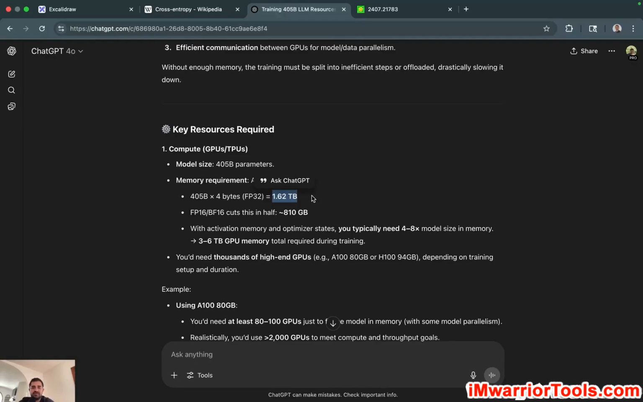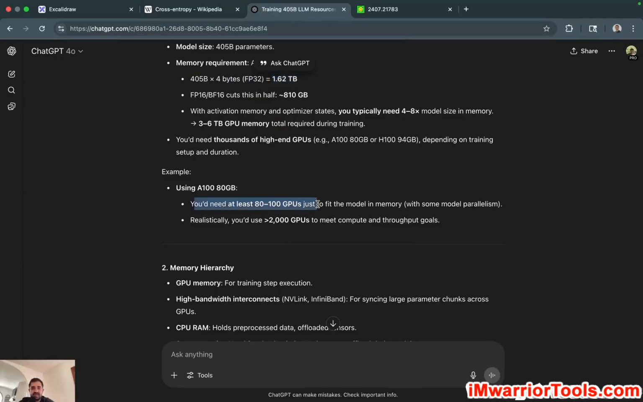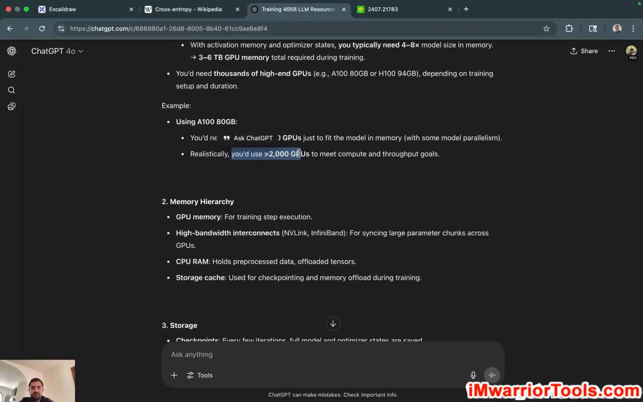So definitely it's not possible to train this entire model on a single GPU, because the best GPUs we have might have around hundreds of gigabytes of memory. So it's not practical to train this big model on a single GPU or on a single machine. In its calculation, it's saying that you need at least 80 to 100 GPUs just to fit the model in memory. And in practice, it requires more. Realistically, it says you use 2,000 GPUs or more. And these numbers are accurate based on what happens in practice.